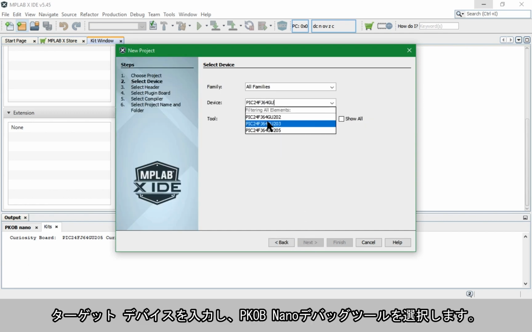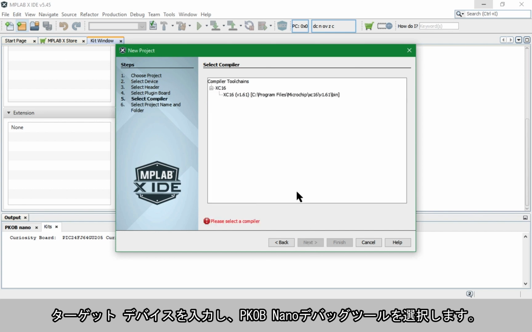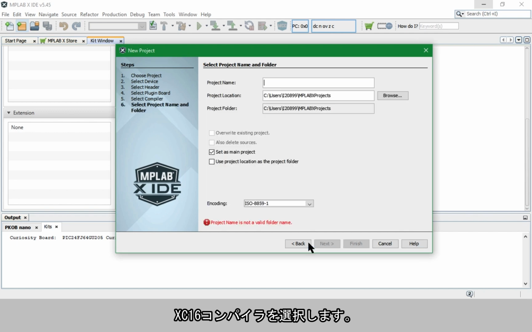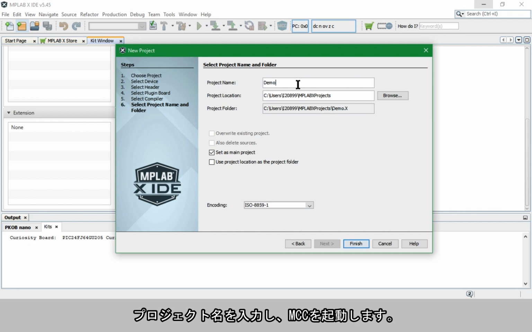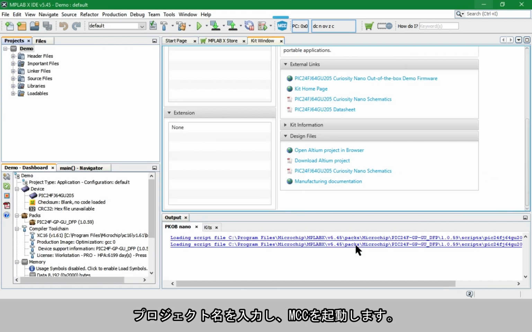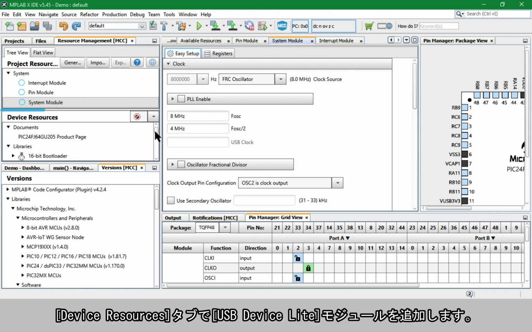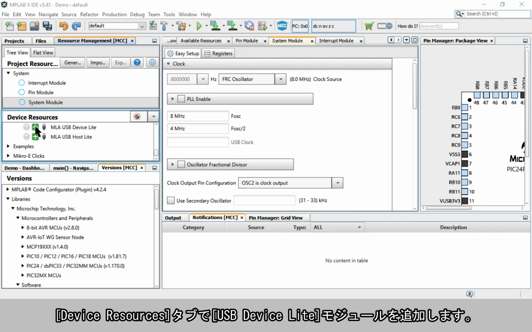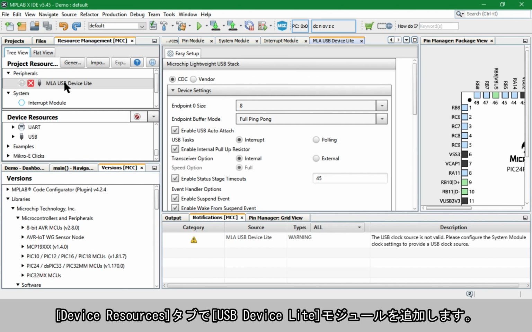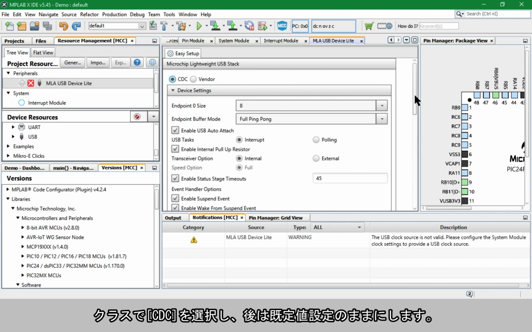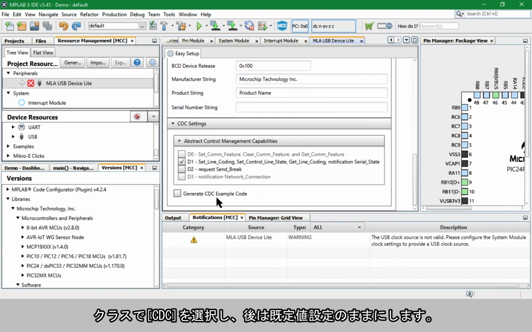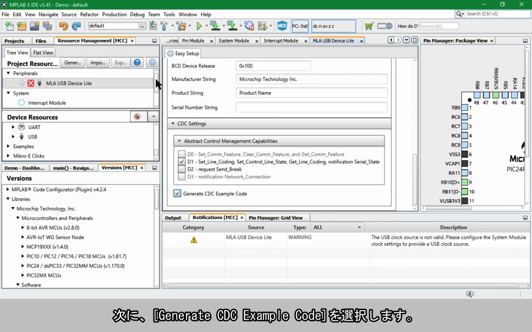Enter the target device and select the PKOB Nano debug tool. Select the XC16 compiler. Enter a project name and launch MCC. Go to the Device Resources tab and add the USB Device Lite module. Select the class as CDC and we will go with the default configuration. Now, select the Generate Example Code option.